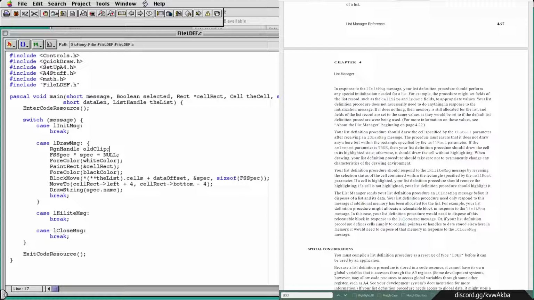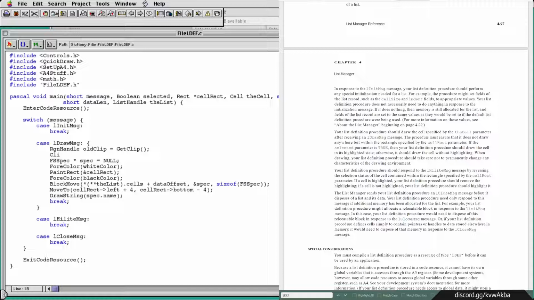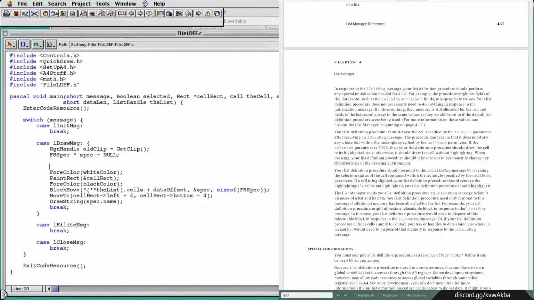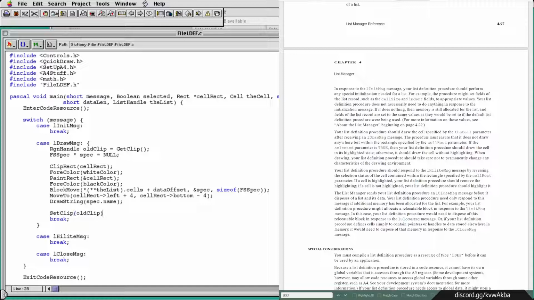Old clip. GetClip. Then ClipRect select. SetClip old clip. That way we prevent ourselves from drawing outside, and DisposeRgn old clip.